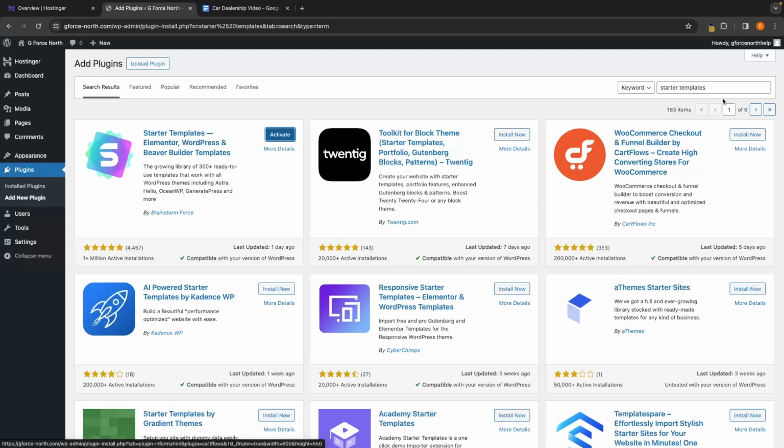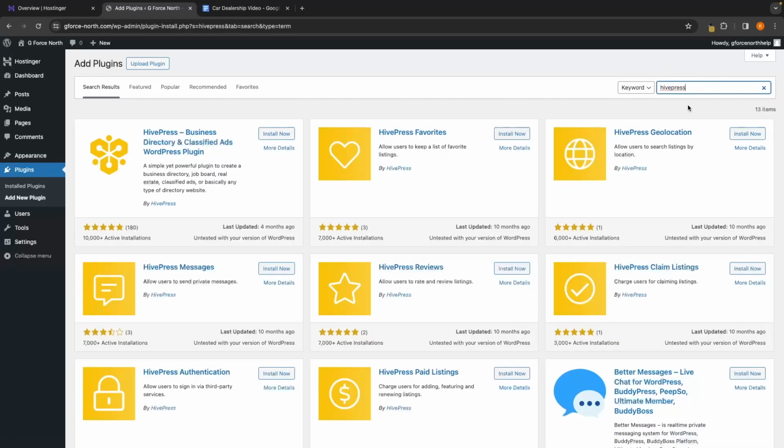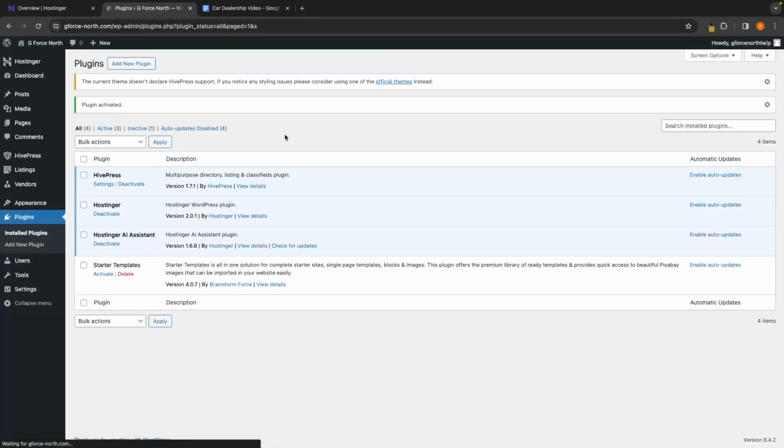So once again, go up to this search bar in the top right corner, and this time we are going to search for Wordpress. Once Wordpress has been searched, this is the one that we need right here, Wordpress Business Directory and Classified Ads WordPress plugin by Wordpress. So just go ahead and click on Install Now. And with this, we are actually going to go ahead and activate this plugin.